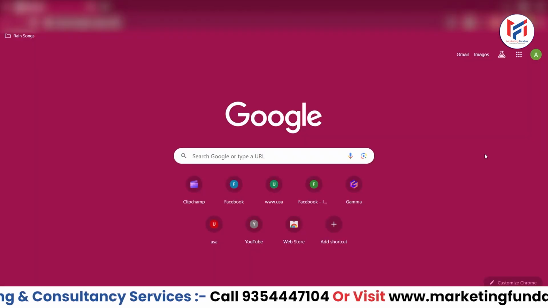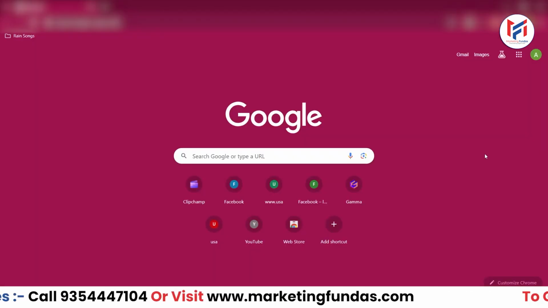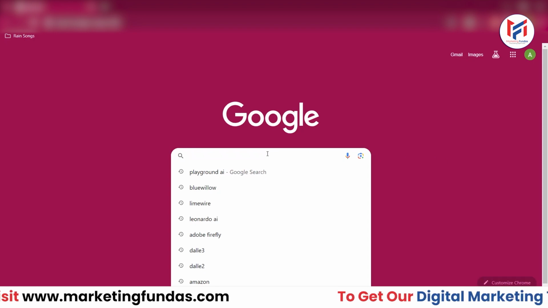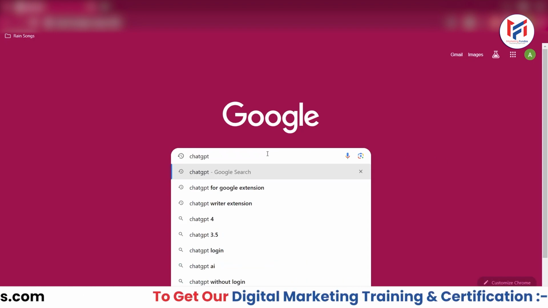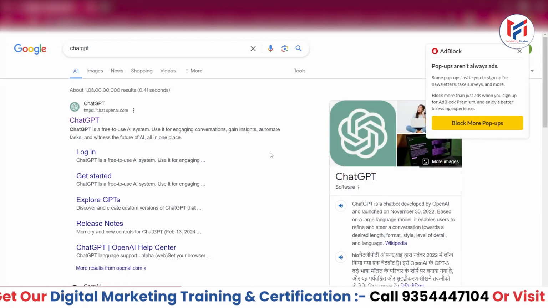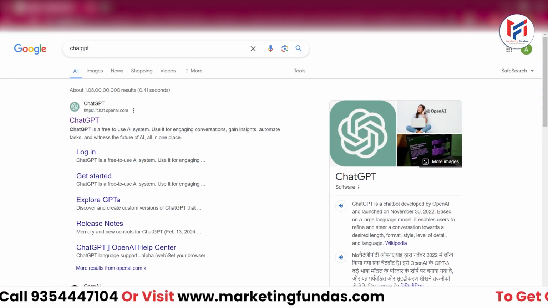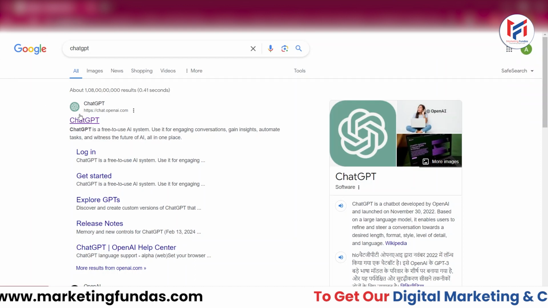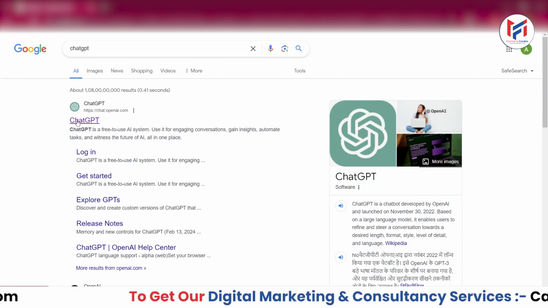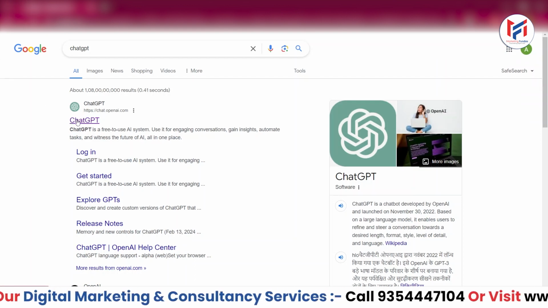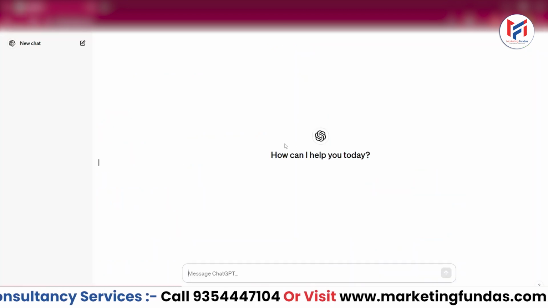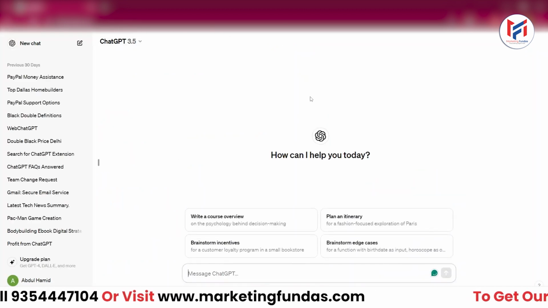Now guys, as you can see, right now I'm on Google. So to access ChatGPT, you just need to type in here ChatGPT. That's it. Just hit ChatGPT and hit the enter button, and you'll be able to see the search result, something like this. So you just need to click on the first search result that says ChatGPT. Just click on this, and once you click on it, you'll be able to access ChatGPT.